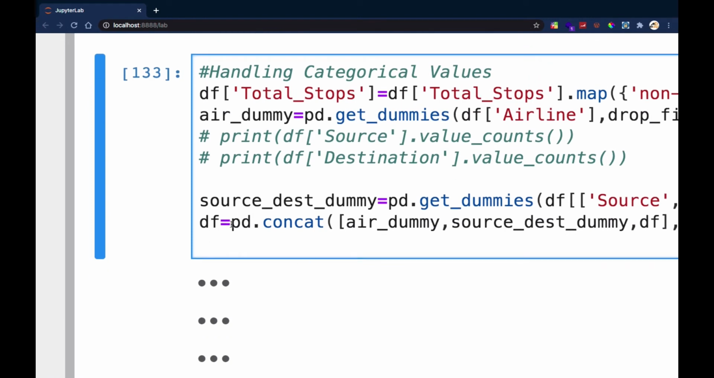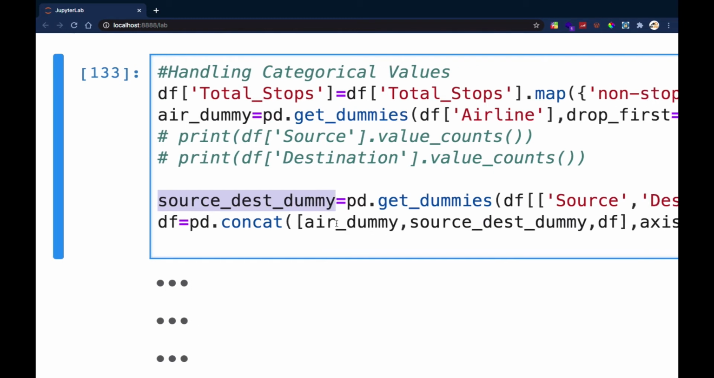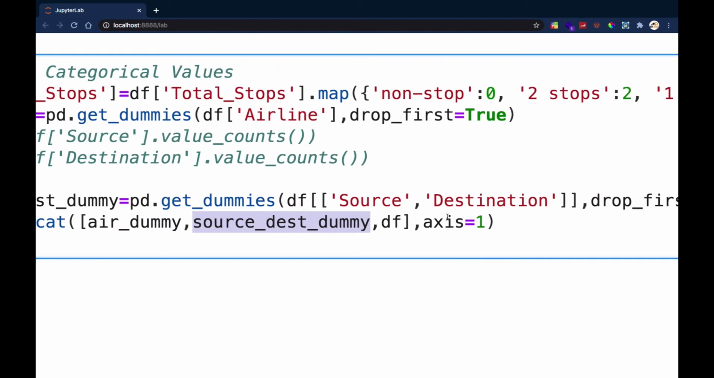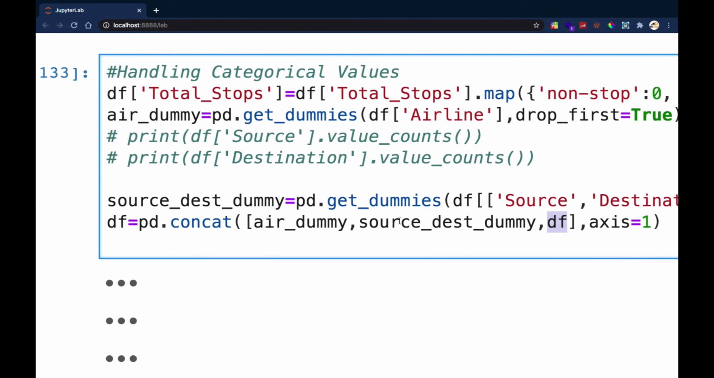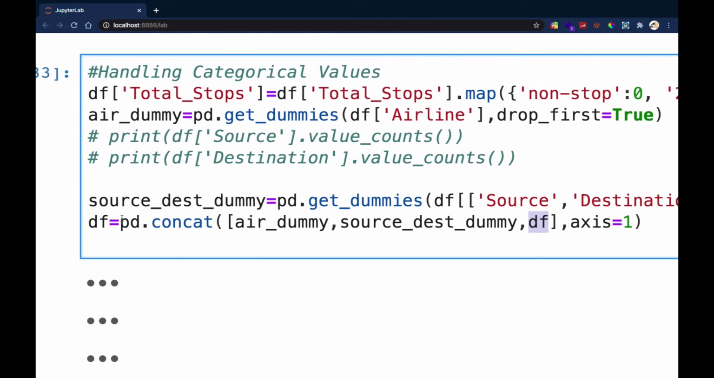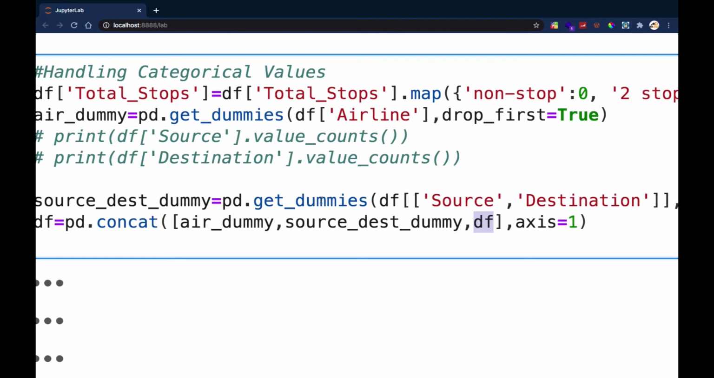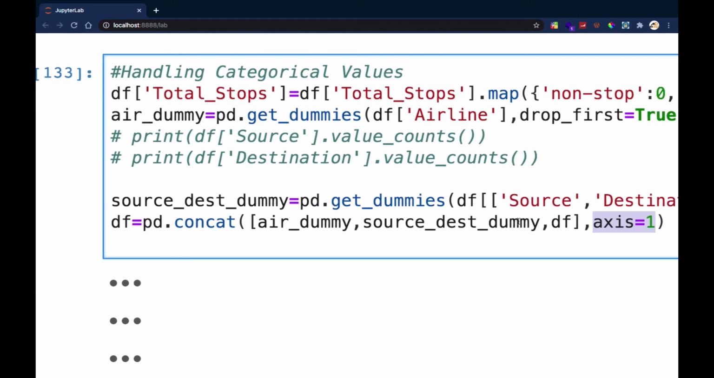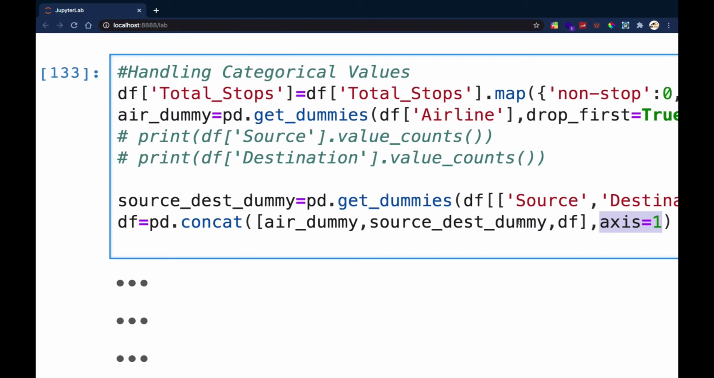All right, then after that, I put everything together. That is the Air dummy, and then the source destination dummy, and then my original df. So the Air dummy will be there, the source and destination dummy variables that I created, and then my original data set. I'm going to put everything together over here. I want to concatenate this based on the columns, so I don't want it to be in a row form.